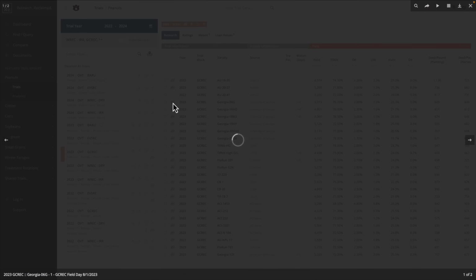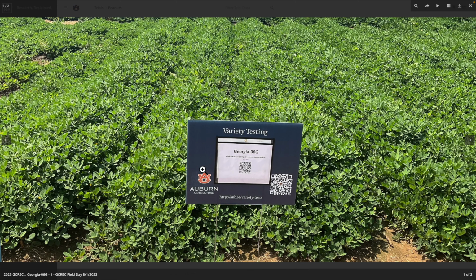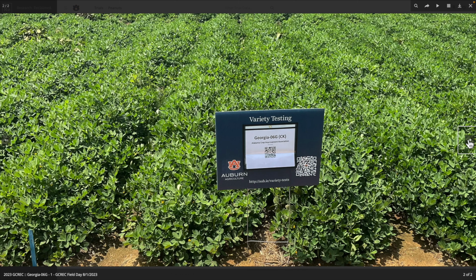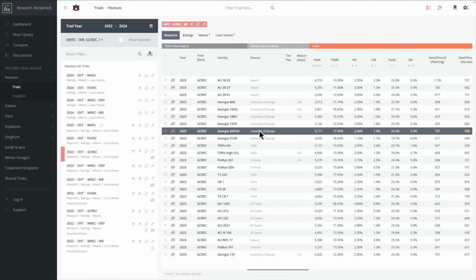So for example, if I click on that image, it is going to pull up the full resolution image for me, and then it is going to tell me what that's applied to. So down here I can see that's the Georgia 06G, and I can see any notes that were given on that particular image. If there's more than one image, you'll see that right up here. So one of two, I can go and see the second one as well. So we'll go ahead and exit out of that.